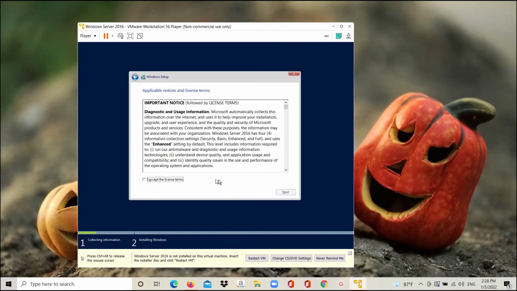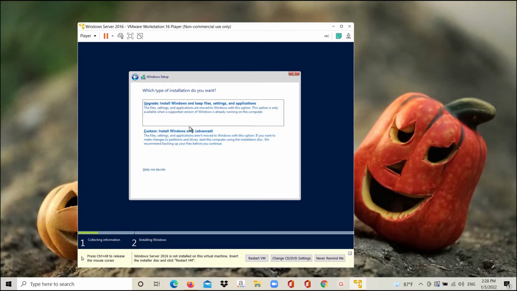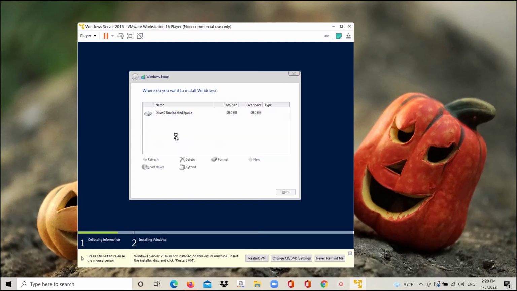Okay, now we need to read and agree with the license terms. So please tick accept the license terms and click on next. Okay guys, now you have two options to install. Upgrade is the first option: if you already have Windows, you can select that and upgrade your operating system. But we are installing Windows for the first time, so please click on the second one. Now you need to specify your drive. If you need to add a new one, you can format this and click on new, but I'm not going to change this. I will keep it like this and click on next.